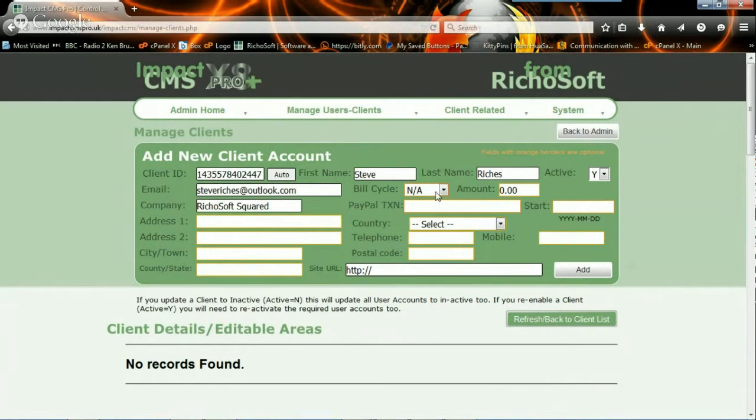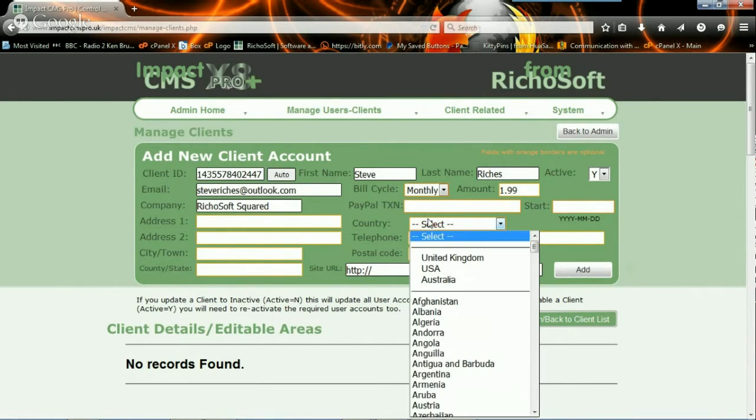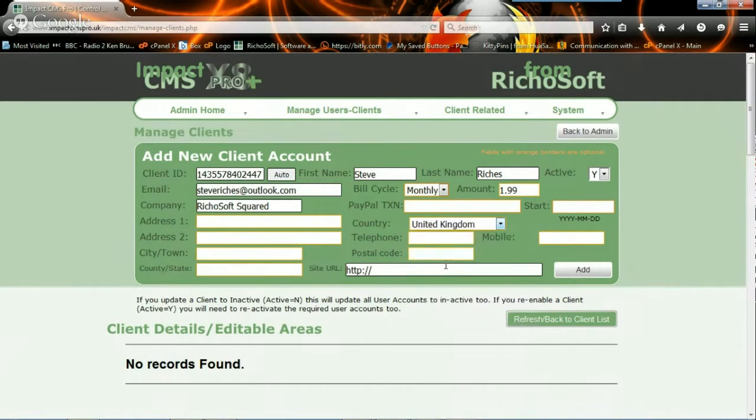and their last name. Now, if you want to use the automatic billing system so that you can bill your clients for the use of your CMS system on a monthly, quarterly or yearly basis, then you set the billing cycle in here. So we'll set this for monthly, and we'll say it's $1.99 a month, and we'll come to how that works very shortly. So the country and the website's URL.